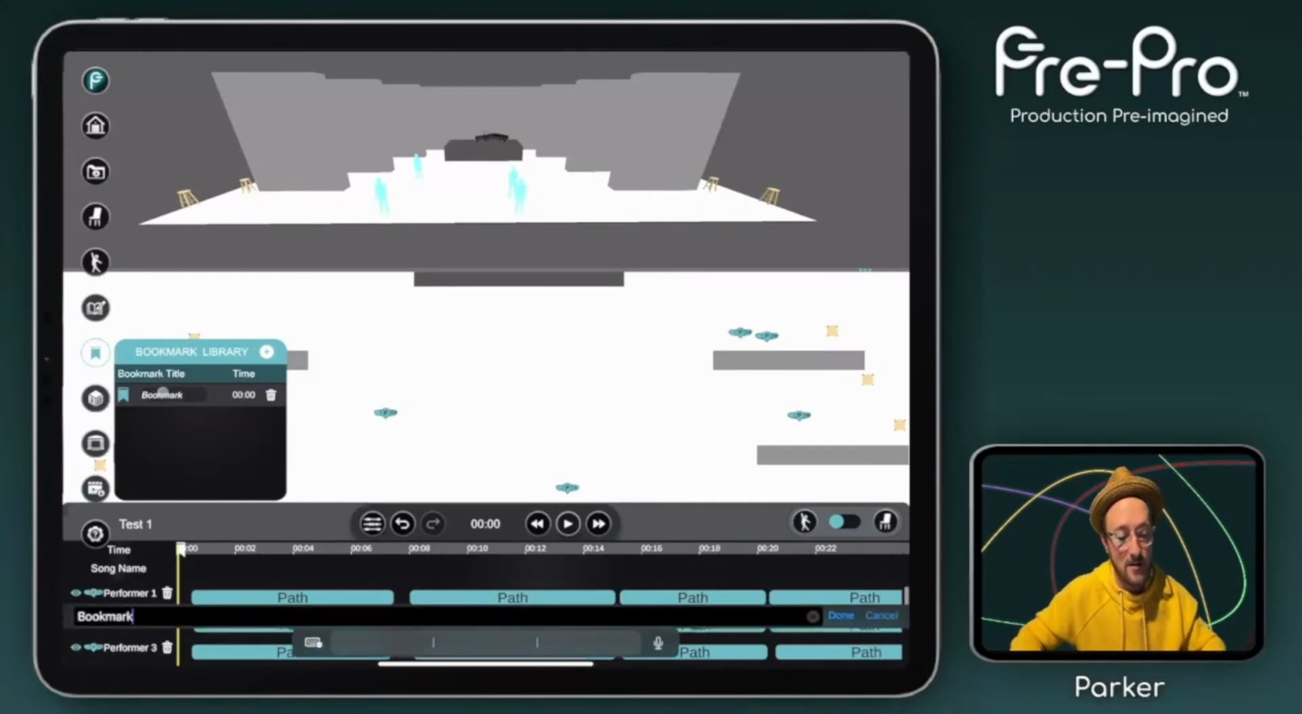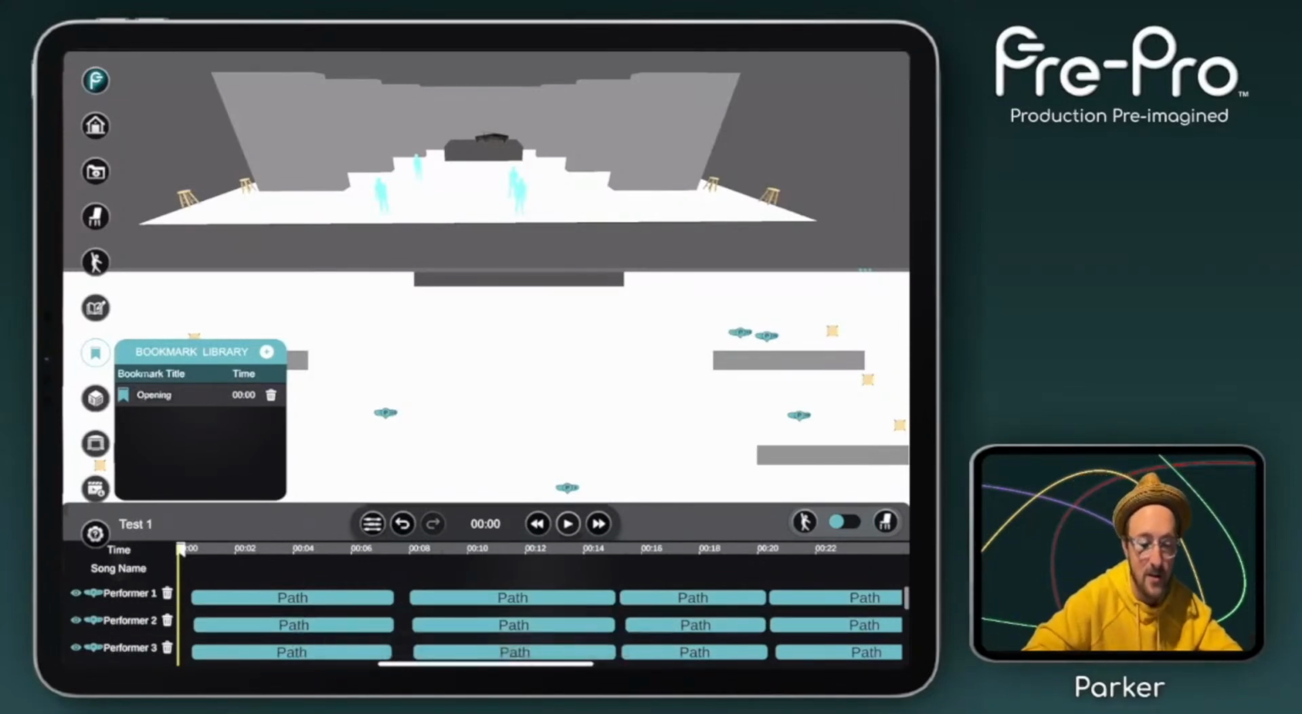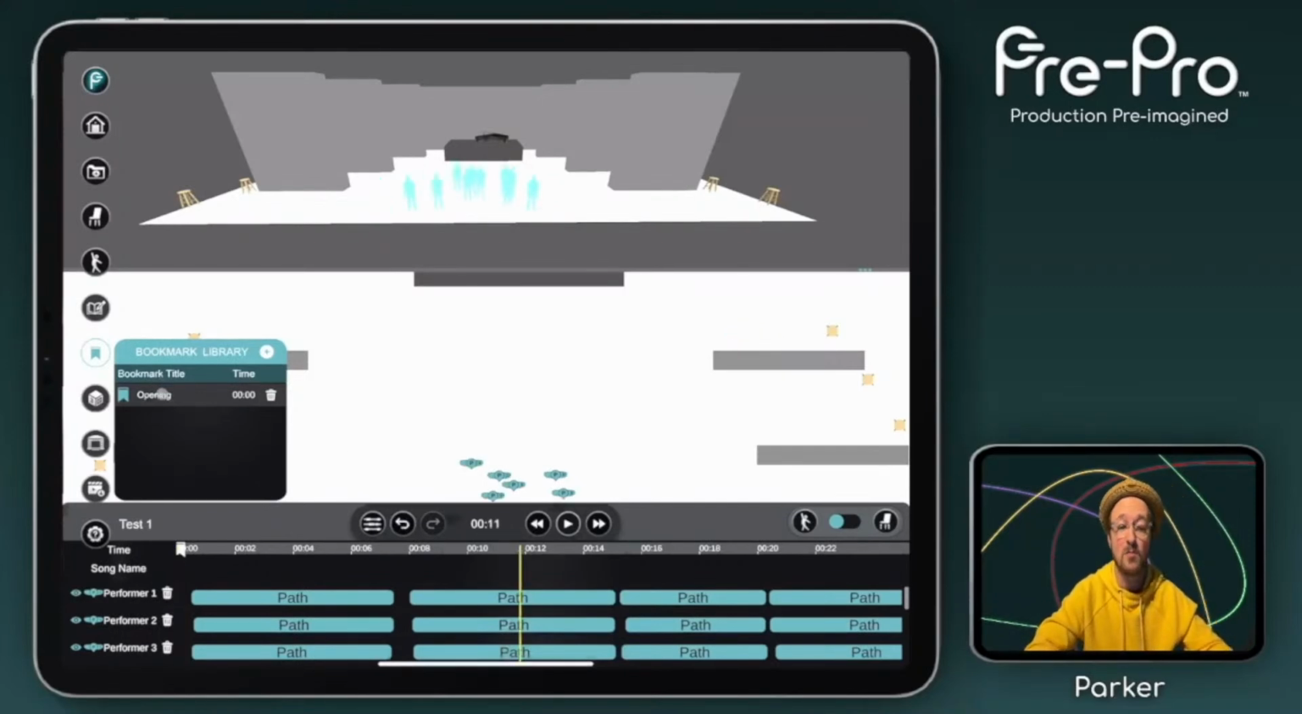I'm going to rename it. Let's say opening. Great. There it is. So now wherever I'm at in this timeline, I'll just tap my bookmark library, tap the bookmark I want, and it takes me back to the beginning.